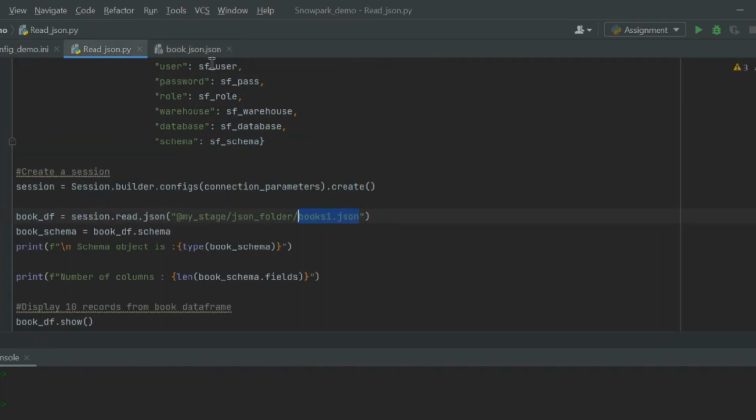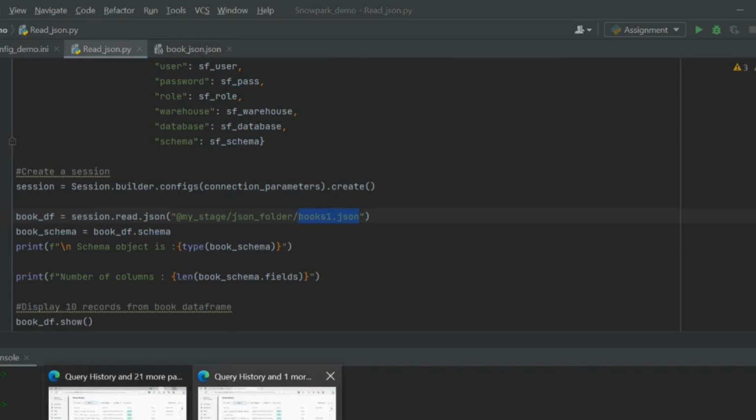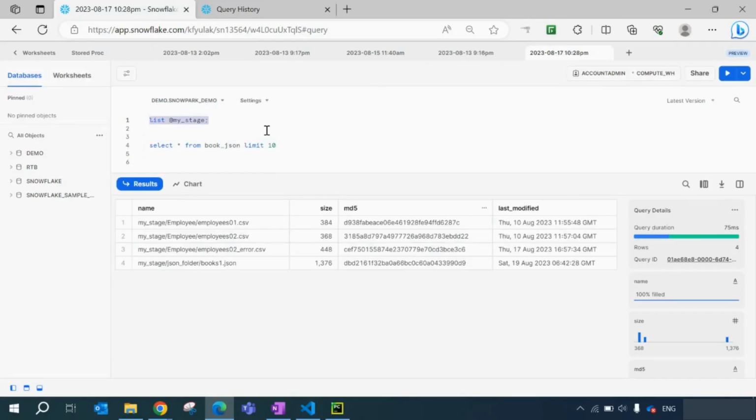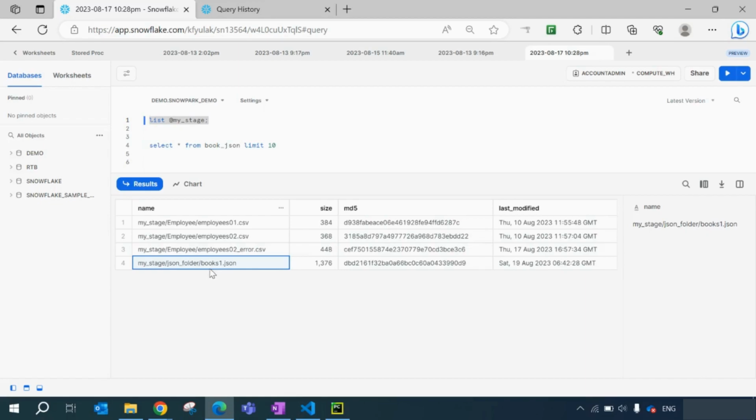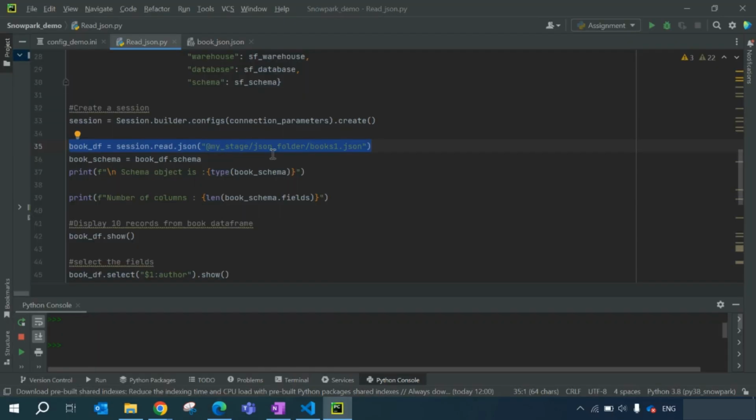So let me show you the same book in my staging table. I will list all the files that are present in my internal stage. So you see here, there's a book1.json which is present inside the JSON folder, which we will parse and save inside a table. So with the help of the read module and the JSON function, we will read this particular file that is present inside my stage. So I have this book data frame. I will read the schema of this book data frame and see what schema it is printing. So now you see it has a schema object of struct type.